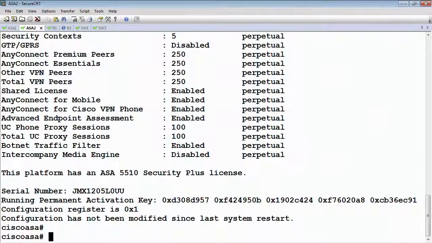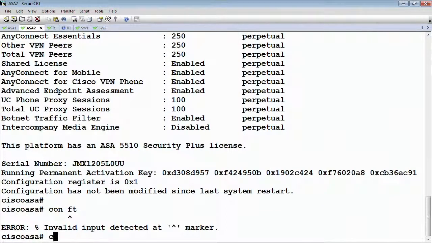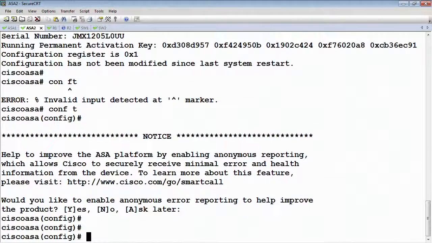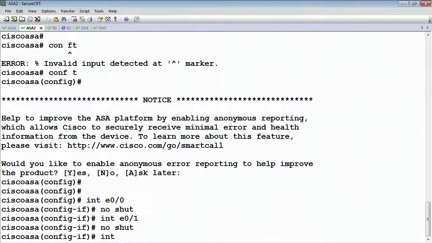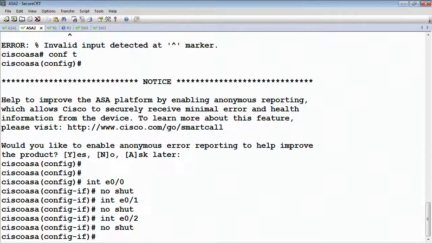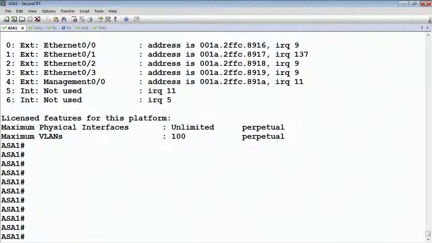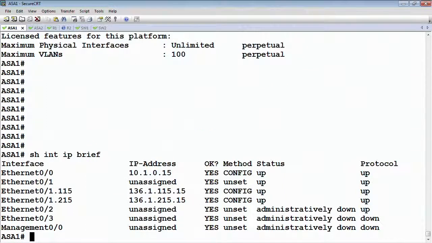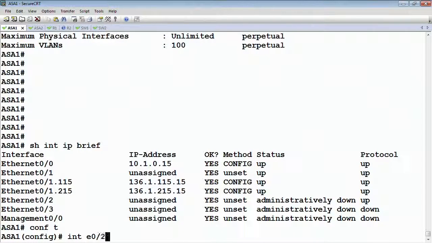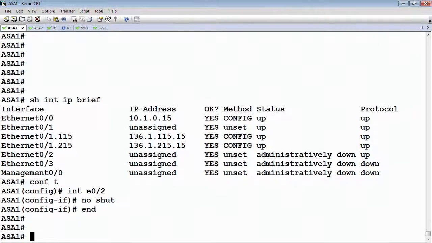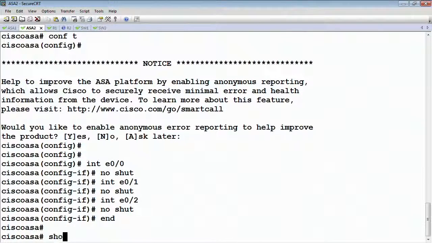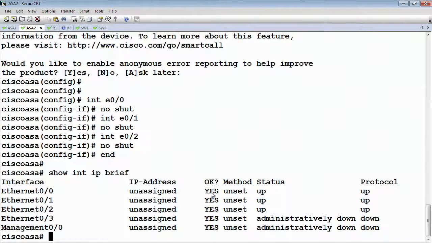Okay, also on the ASA, let's make sure that its links are up. So let's go to all the links, E00, so we say no shut, E01, and E02. Same thing on the first ASA. So if we show interface IP brief, E02, no shutdown. Okay, let's look at the show interface IP brief. Again, I just want to make sure that the links are up, which they are.